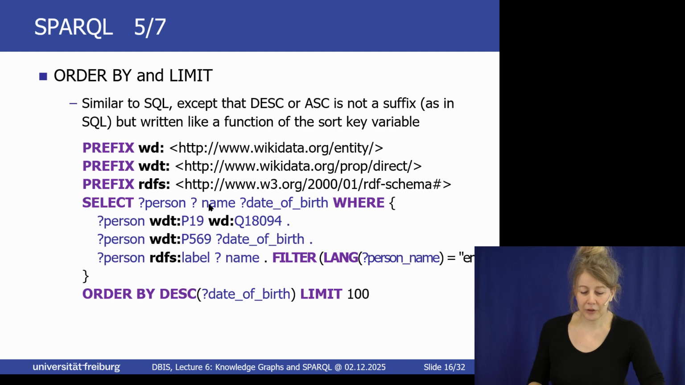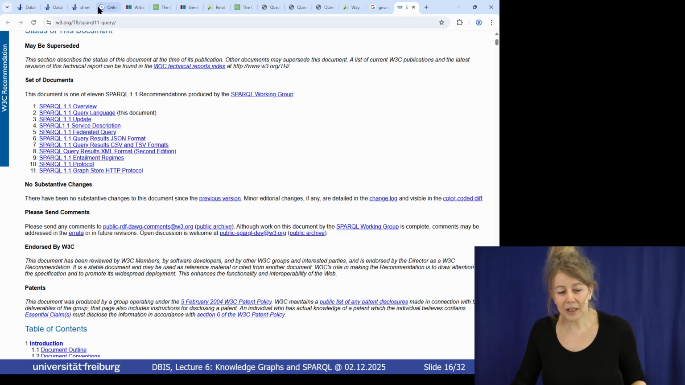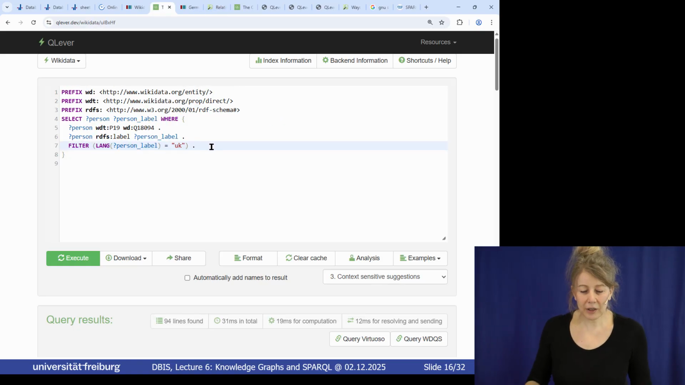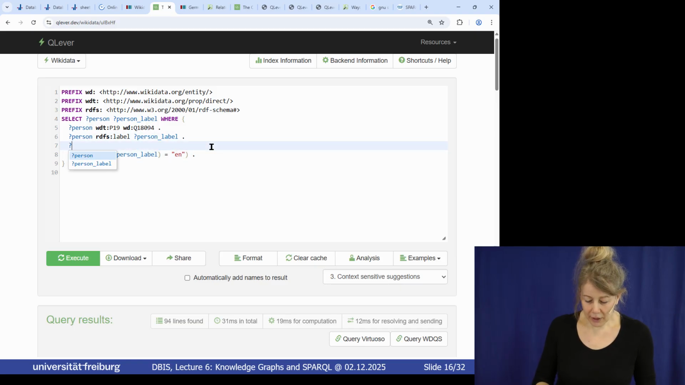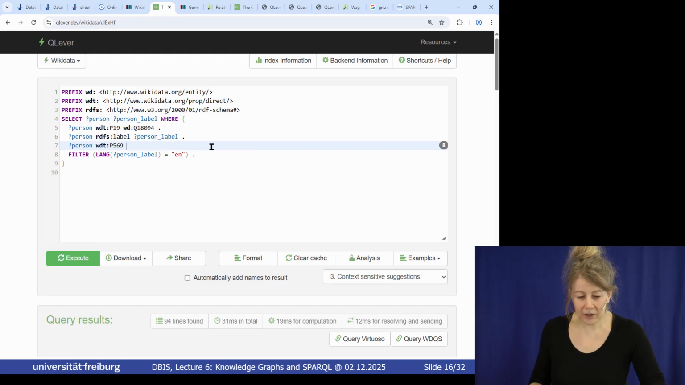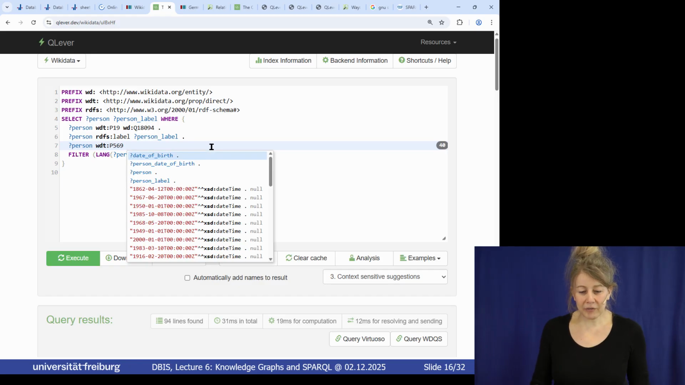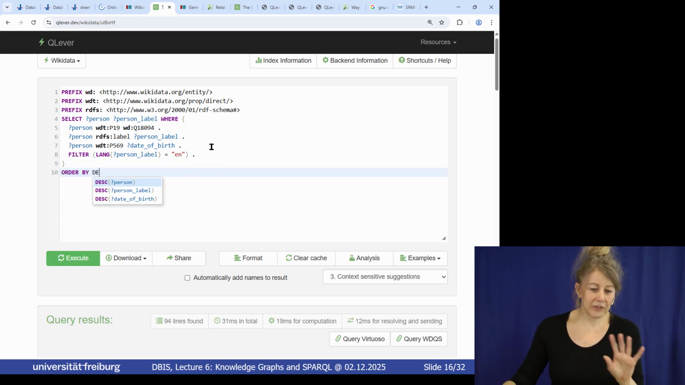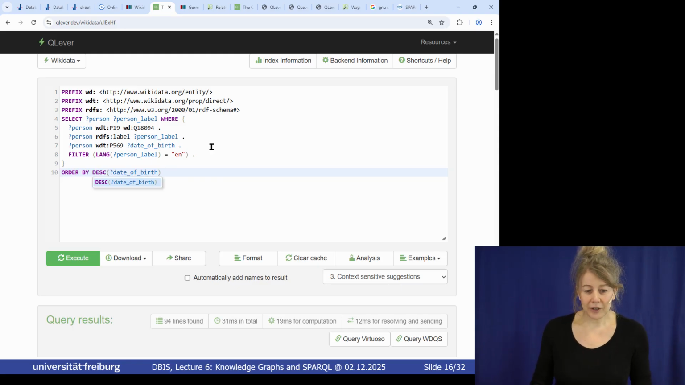Order by and limit. Let's just do that in our query. Where was our query? Here was our query. Let's go back to readable name and let's maybe add the birth date. So that's people born in Honolulu. Now let's take the date of birth. Here I even get date of birth, and now I can say order by. And now you see another difference. Here you put the desc in front of the variable. It's a function of the variable, the decreasing order.